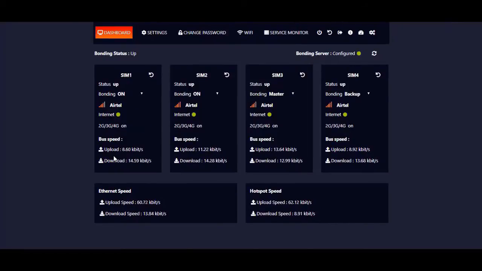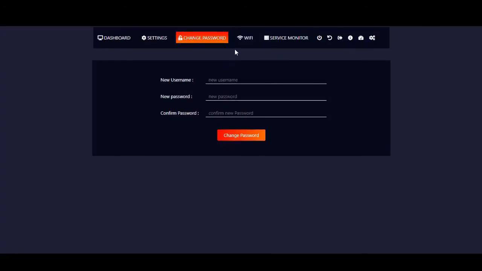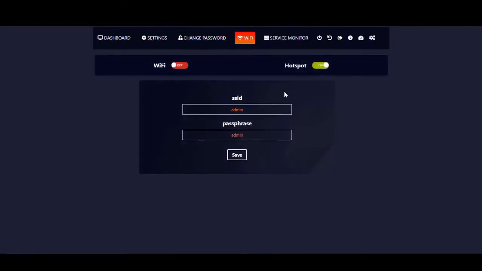And then if you want to change your device password, you can go to change password and do it here. And while changing your password, always make a note of your changed password as the old passwords cannot be retrieved. Then we have Wi-Fi settings here. So here I have the hotspot option enabled.